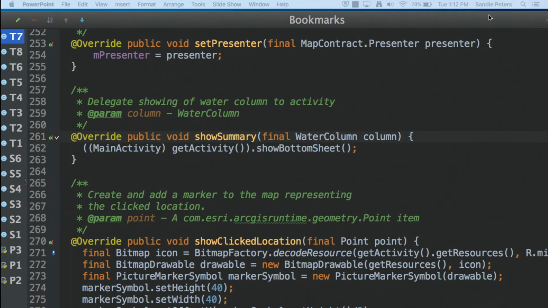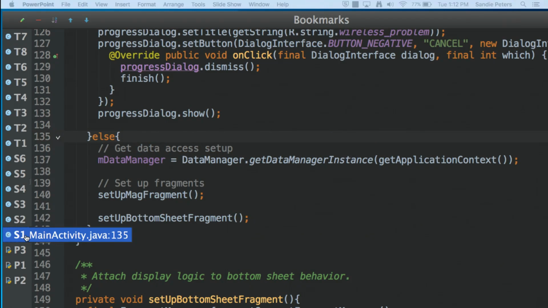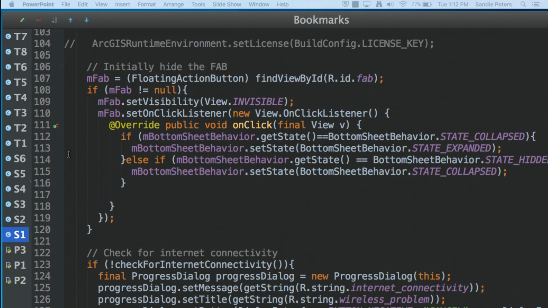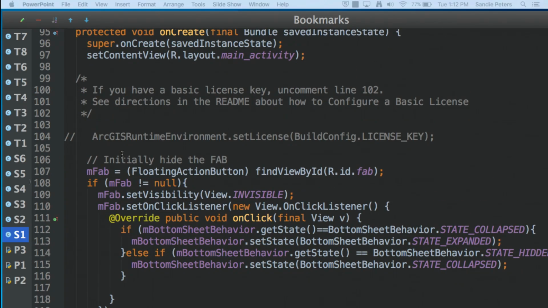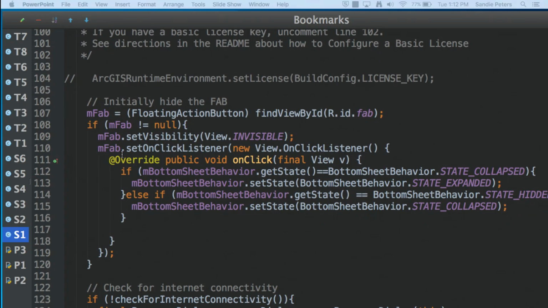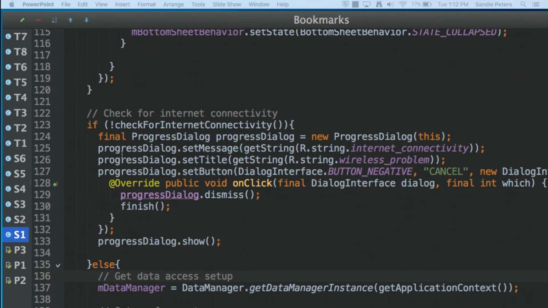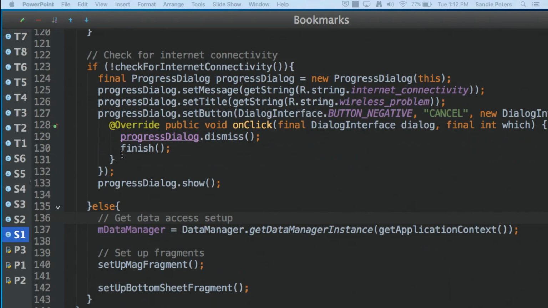So back to Android Studio. In the main activity, towards the bottom of the onCreate function, which is right here at the top, we've done some setup with the floating action button. We've shown the progress dialog as needed.